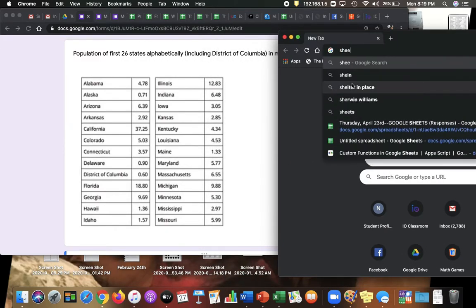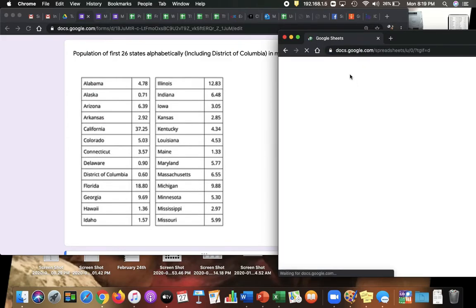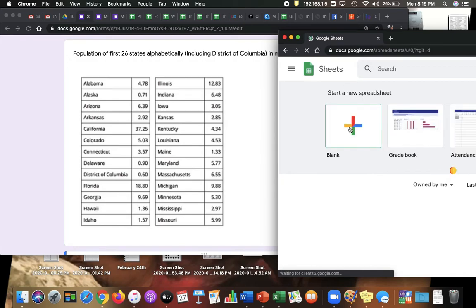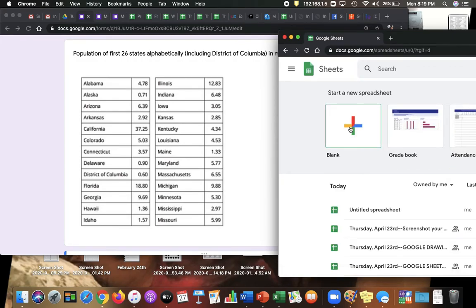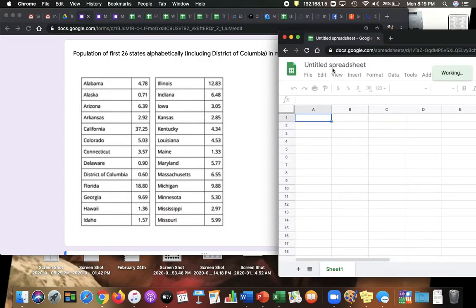Let's do sheets.google.com. It's going to give me Google Sheets. I would like a blank Google Sheet. Let's call this State Population 1.